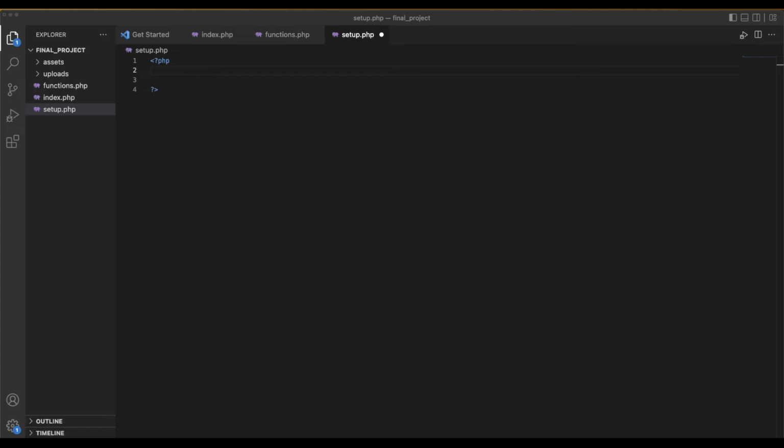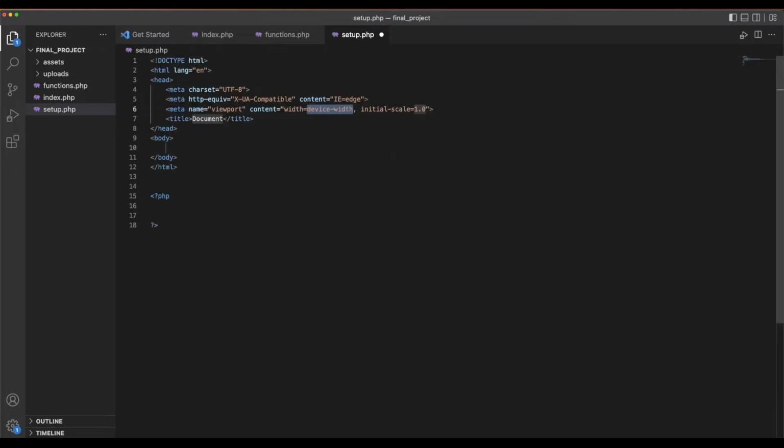Now within setup.php, we're actually going to create an HTML template, right? So we'll keep the PHP tags out of the way, and we're going to create an HTML template. And we'll just name this Social Hub Setup. And in the body, we'll give it an HR tag, and we'll write, setting up tables.